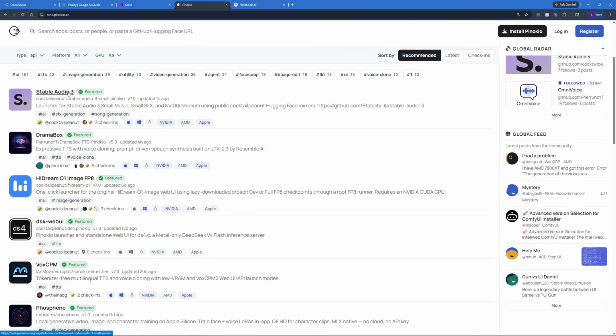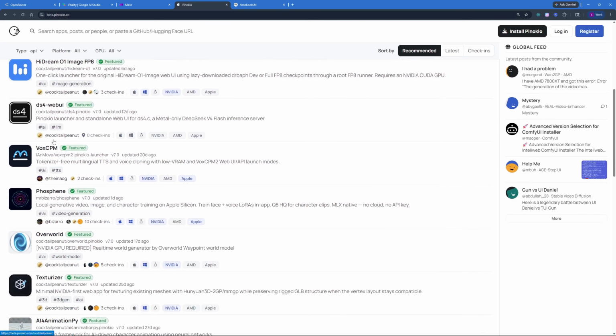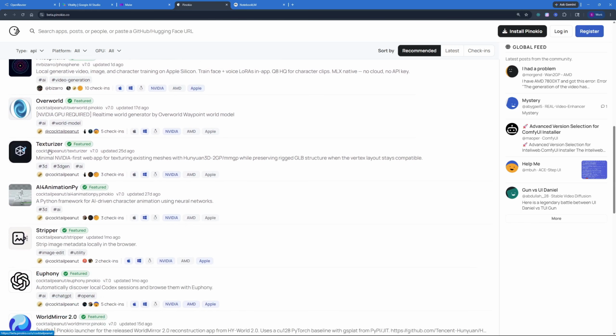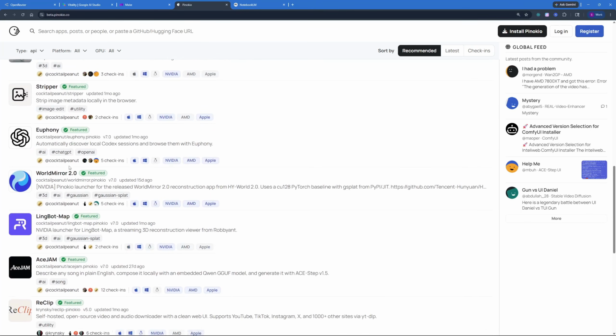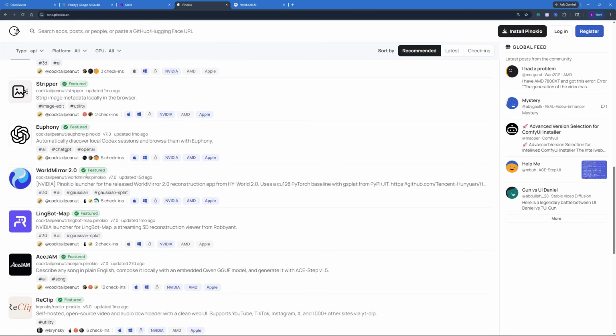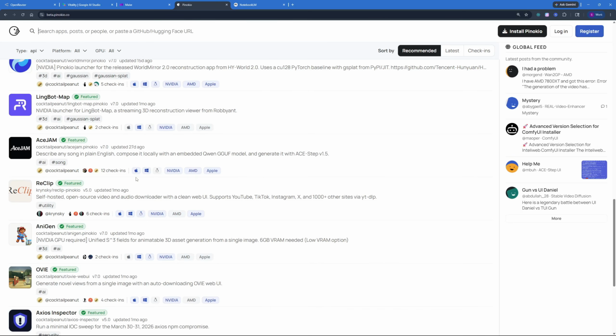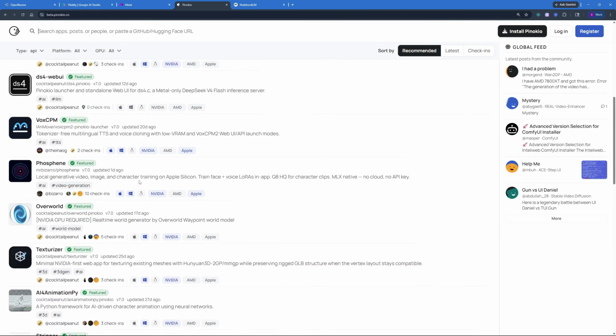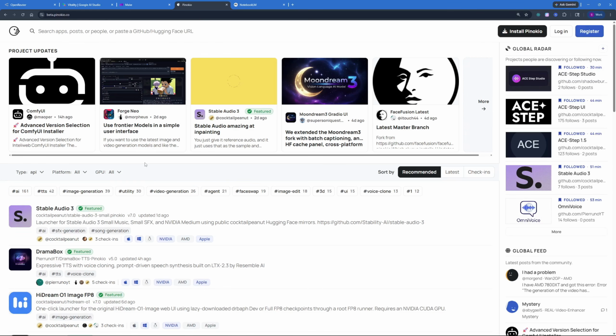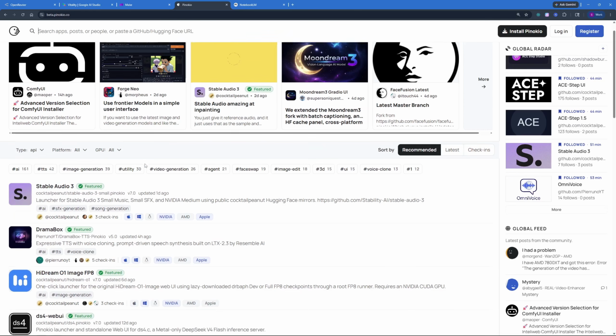Stable Audio 3, Drama Box, you have Vox CPM, then we have all of these models. We also have World Mirror 2.0, which is a really good model. It is just like that Gemini model, which is built for making world scenarios or making reality games. So this is where you can get any model locally in a computer and run it inside Pinokio with just one click. And if you want to work with large language models locally on a computer, I would highly recommend you guys to go ahead with Pinokio. It's just like Comfy UI.